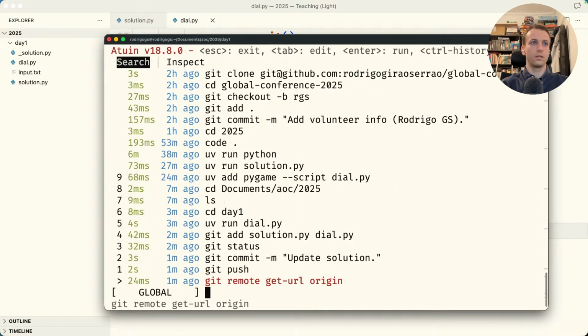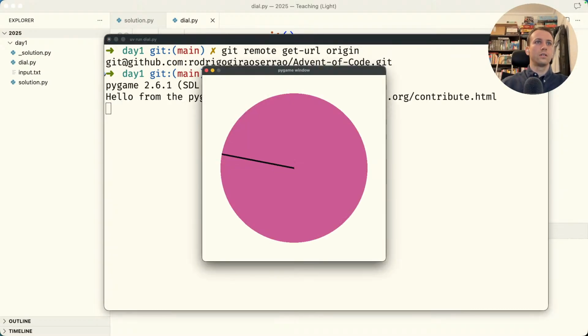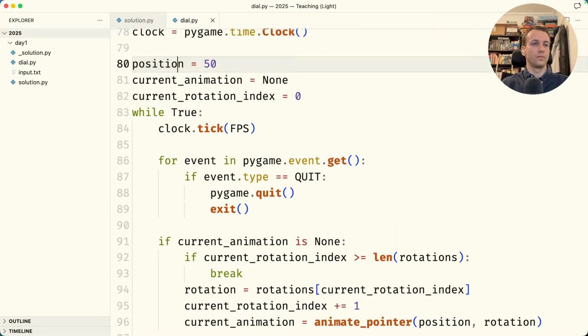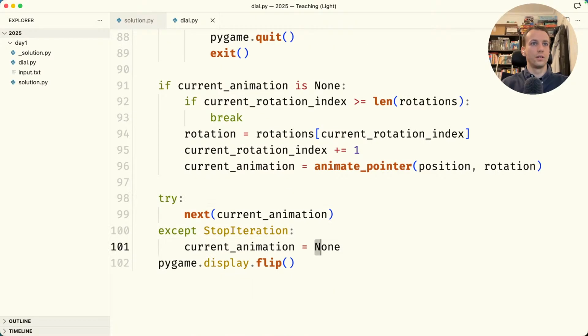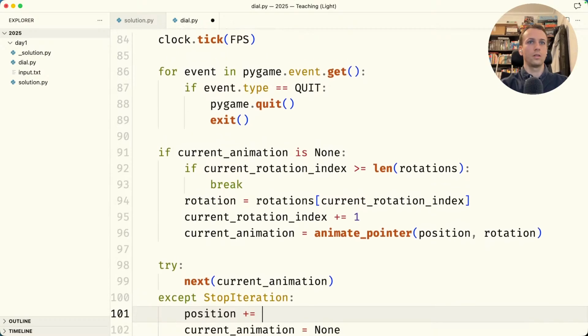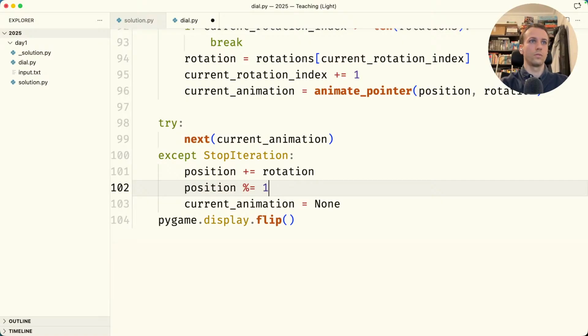Let's run this. No, wrong command, uv run dial.py. So this should run twice going right, so this is more or less where it ended. Wait, it restarted? Oh, of course it restarted, it's because I'm silly. So what you need to do is also update your position, right? That's the whole point. So when you're done, you can say that your position plus equals the, what's the rotation, and then you also make sure you stay within the dial.